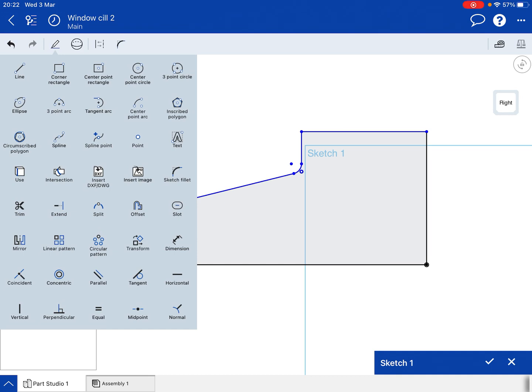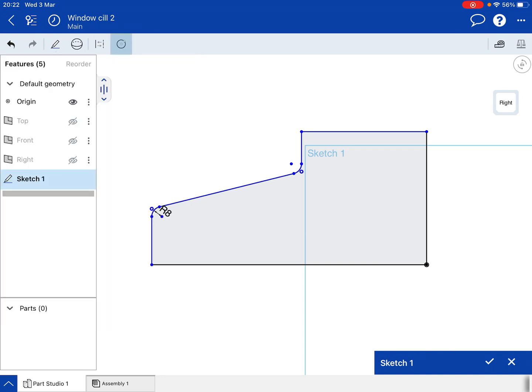Hit the pencil, then go to center point circle, which is on the top line across 4. Hit that. Now I'm going to put one down here. Tap the screen and hold, and move this to about there. And then tap the screen anywhere at all, close enough to it.